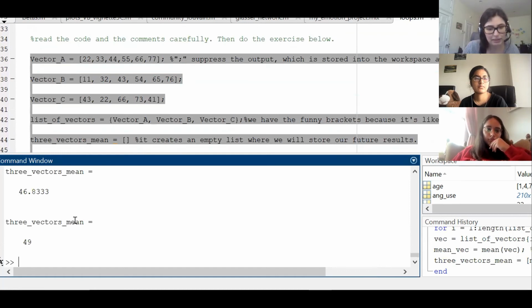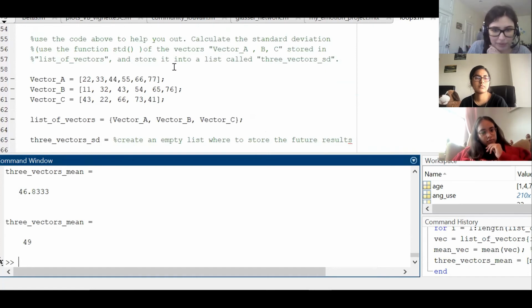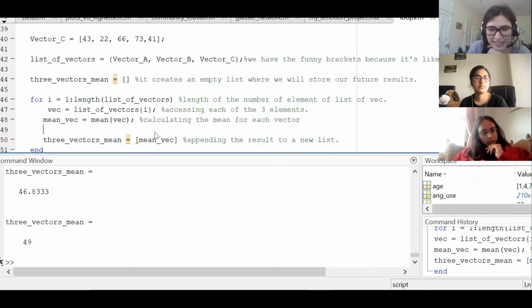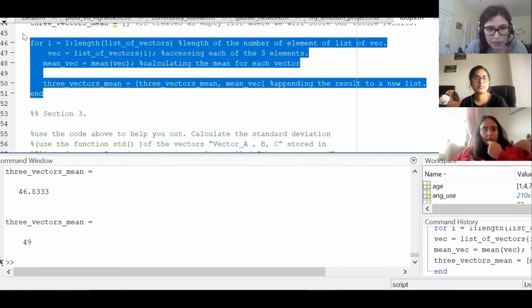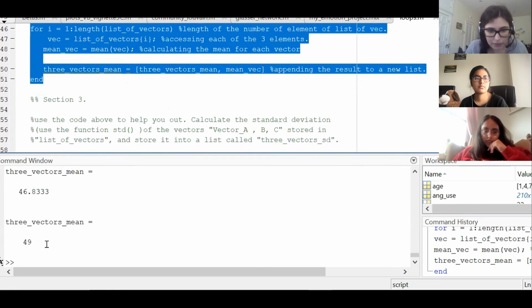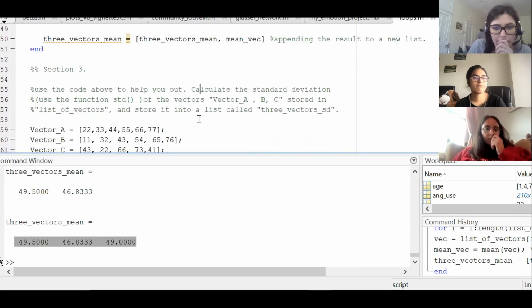So 3 mean vectors contain only one value, because this value keeps being changed with the loop, so it doesn't store it. You need to use this syntax. In this way, you can store all 3 values at the end. Okay.